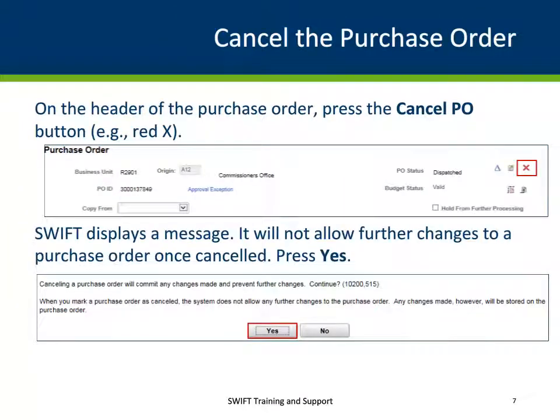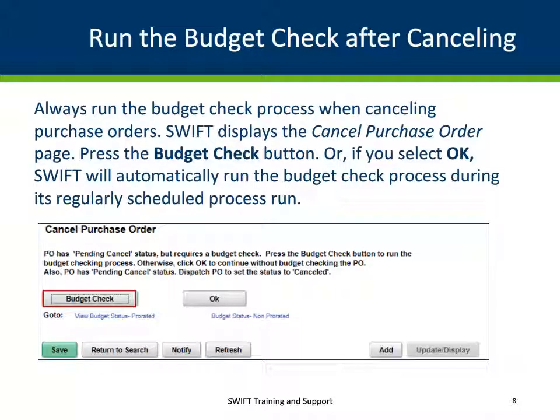We'll start with discussing canceling a purchase order. To cancel a purchase order, access the purchase order page. On the header of the purchase order, press the Cancel PO button, which is a red X. Swift displays a message. It is telling you it will not allow further changes to a purchase order once canceled. Press Yes. Swift displays the Cancel Purchase Order page.